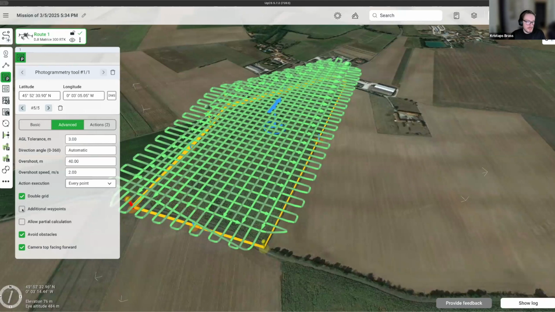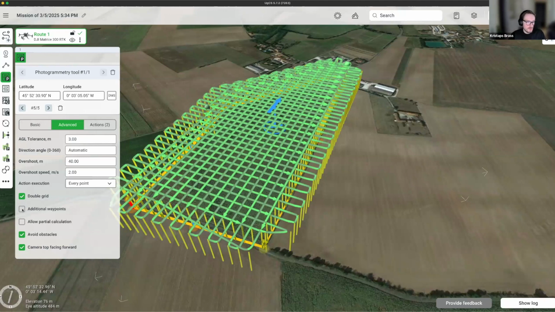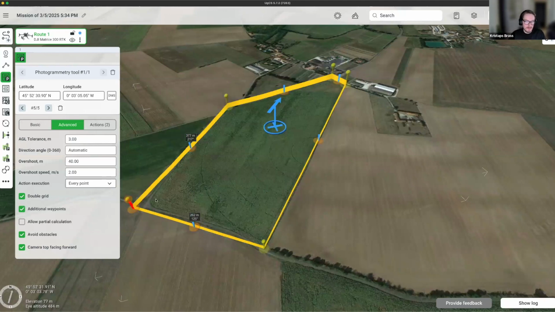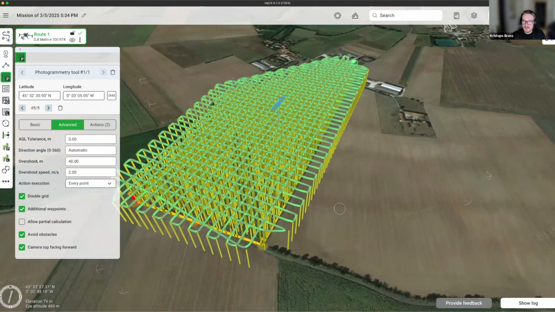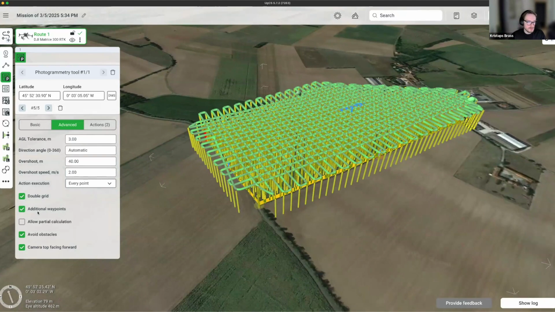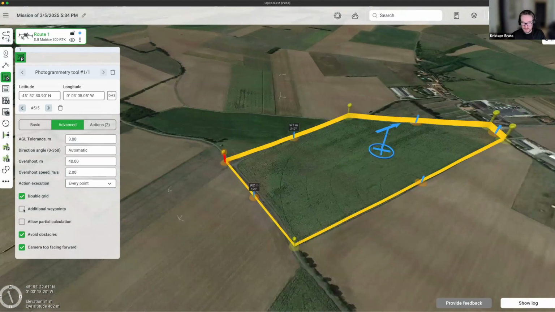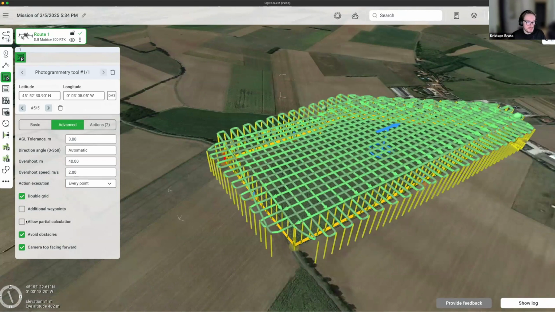In case you need to, you can also enable additional waypoints for the photogrammetry, and this places a waypoint at every location where the drone is supposed to take an image. So this also has its own use. Currently, I'll just disable it for now, but it's also just something that we offer here.